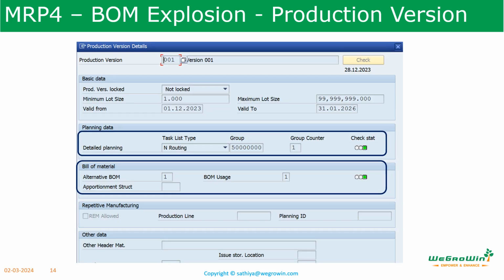After clicking the production version button we saw on the previous page, now we are on the production version page. Here it shows details like the routing group number and group counter, and also the check status. You see here it is showing in green. Similarly, the alternative BOM and BOM usage are shown, and the status is also green. How this green has come, we'll discuss when we discuss production version later. Here I am just highlighting how the production version details will be shown from the material master. This means this material has a proper production version.